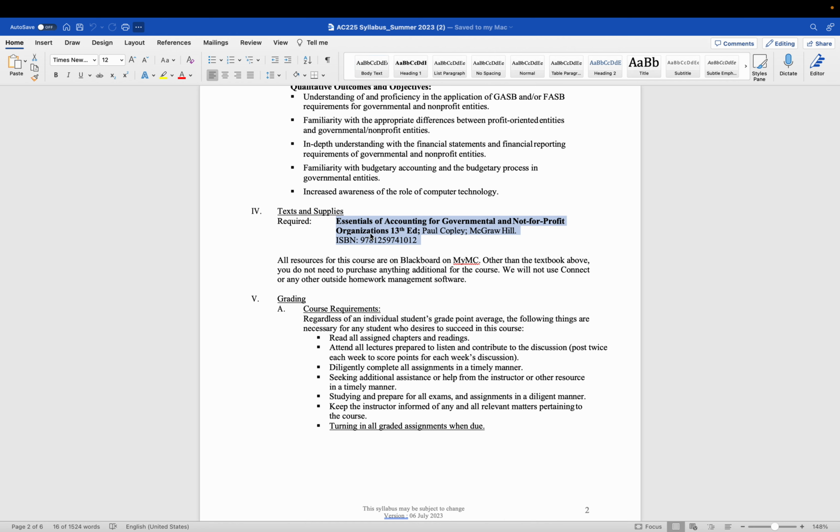And just copy and paste this, and you can buy it from the publisher, which is McGraw-Hill. And they also have an e-copy of the book, so you can look at the copy of the book immediately if you decide to purchase it.